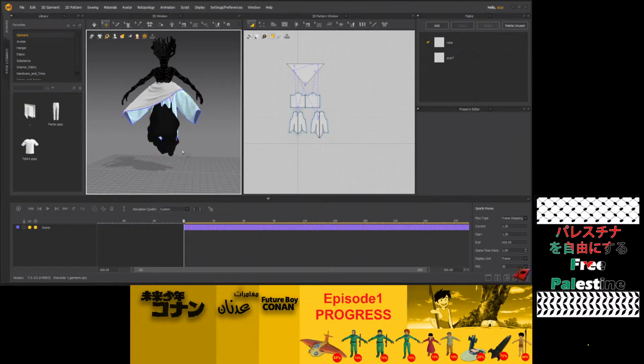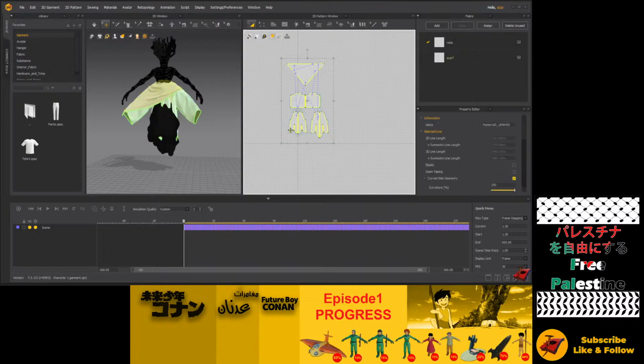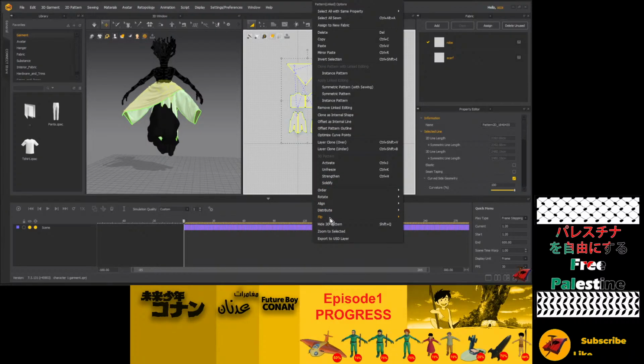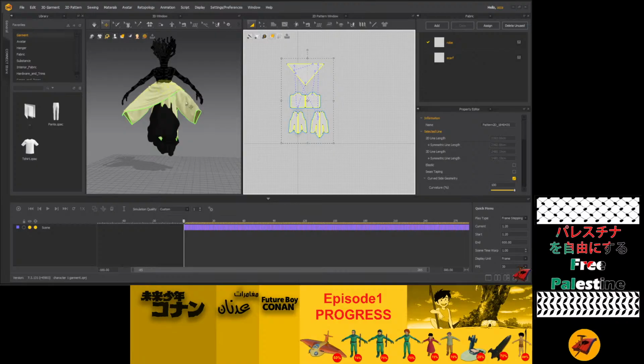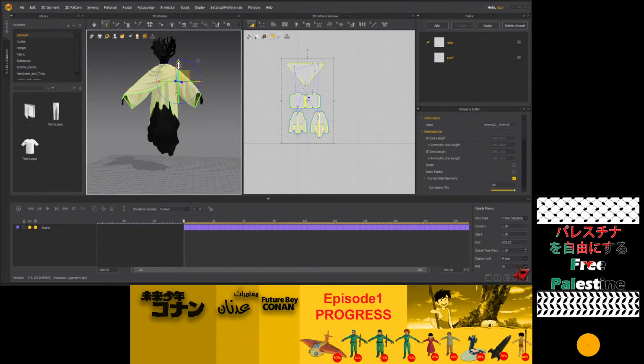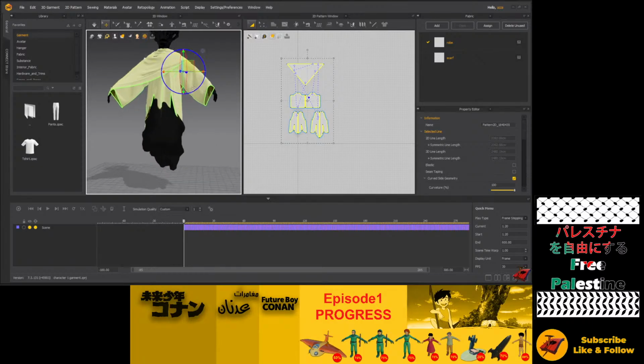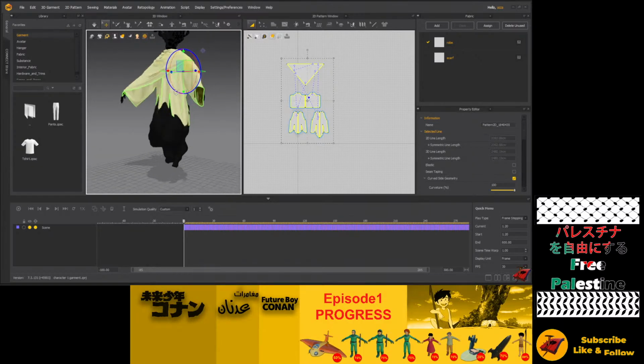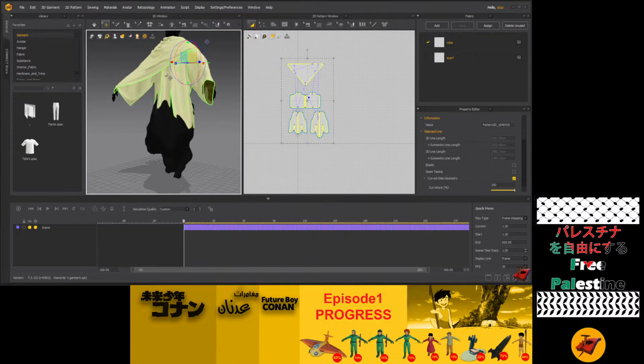Just delete the old one, okay, and grab the garment. Of course, we have to bring it up a little bit. That's it. This is the only solution that we have.